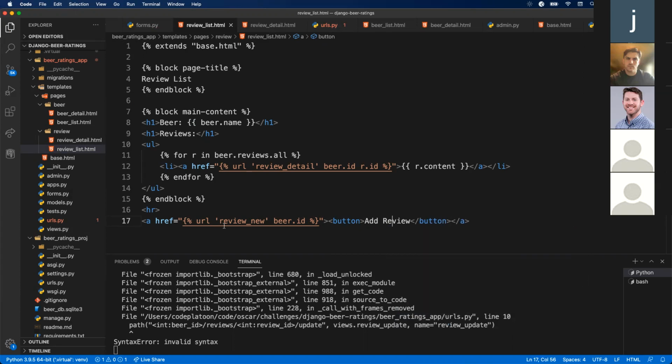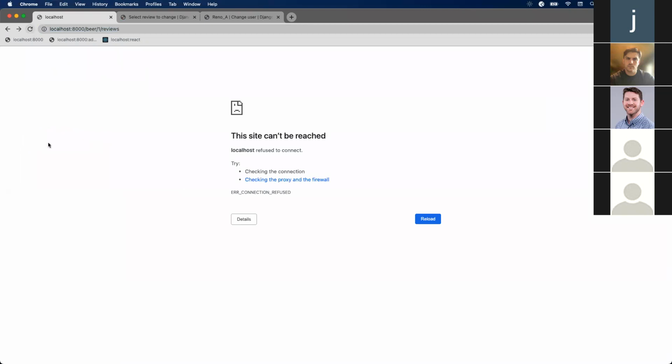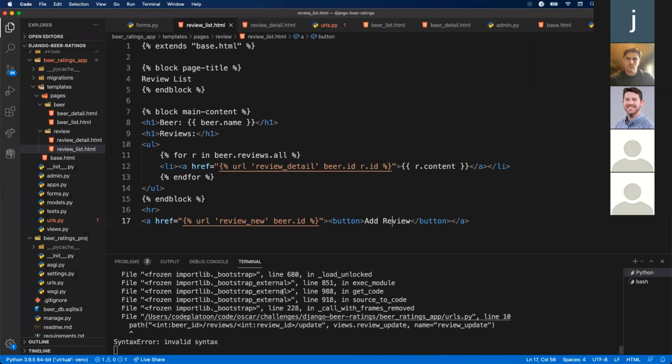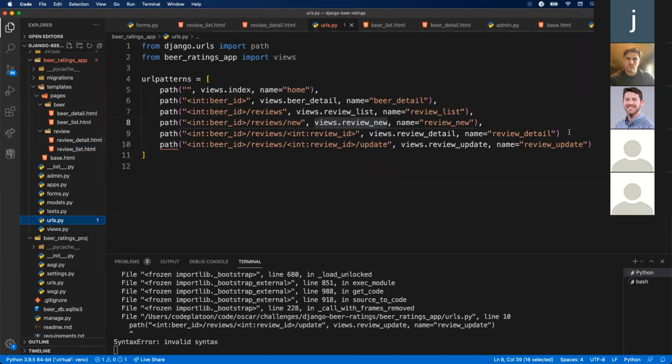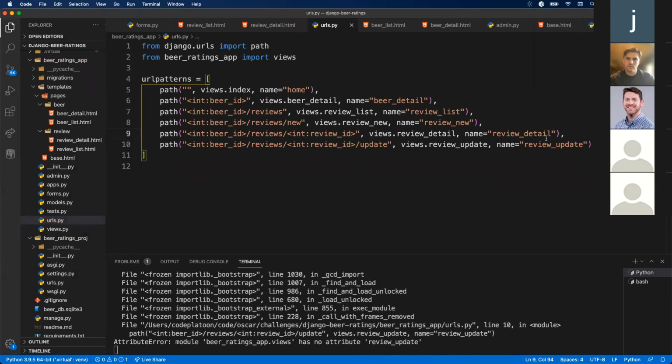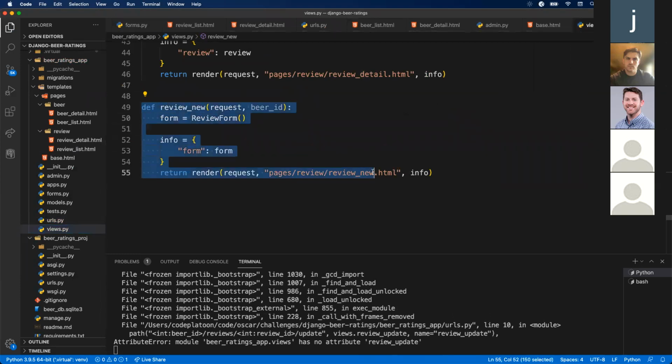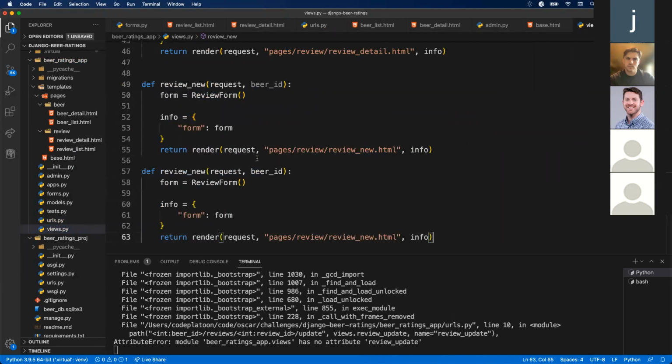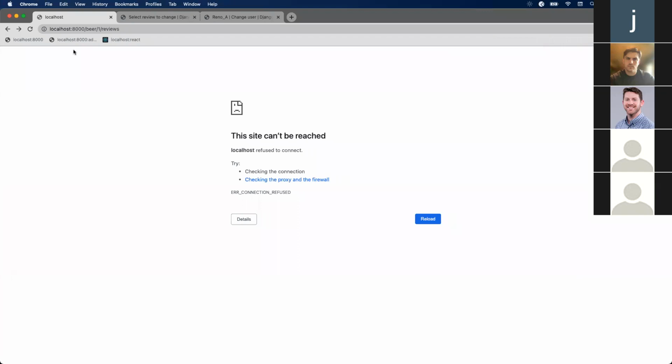Okay, given that, if we refresh this page, our server's down, server's still down, we might have an error. Looks like we forgot a comma. Yep, those commas are important. So add a comma to your list, maybe add a comma here so I don't forget next time. Review update doesn't exist, so Django is trying to be helpful, but in this case, I don't care for review update quite yet. Update takes in a review ID, and in this case, I'll leave that for now. Okay, so server should be happy now.